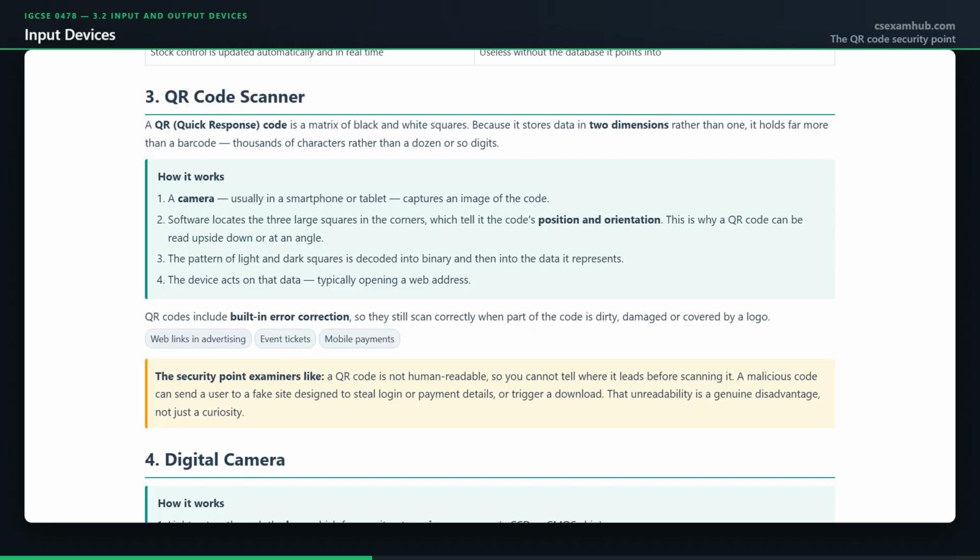There is one disadvantage of QR codes worth knowing properly, because examiners like it and because it is genuinely true of the thing in your pocket. A QR code is not human readable. You cannot look at a grid of black and white squares and tell where it leads. With a printed web address, you can at least read it before you click. So, a malicious QR code, a sticker placed over a real one on a parking meter or a restaurant table, for instance, can send you to a convincing fake site designed to capture your card details or login, and nothing about the code itself warns you. That unreadability is not a curiosity. It is a real security weakness, and it is worth stating as one.